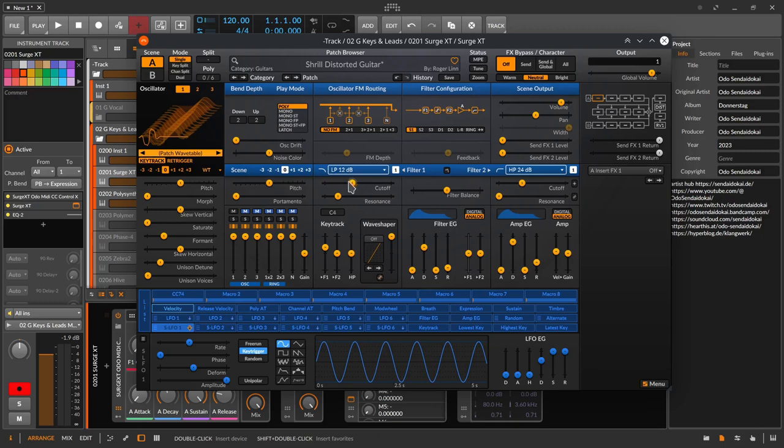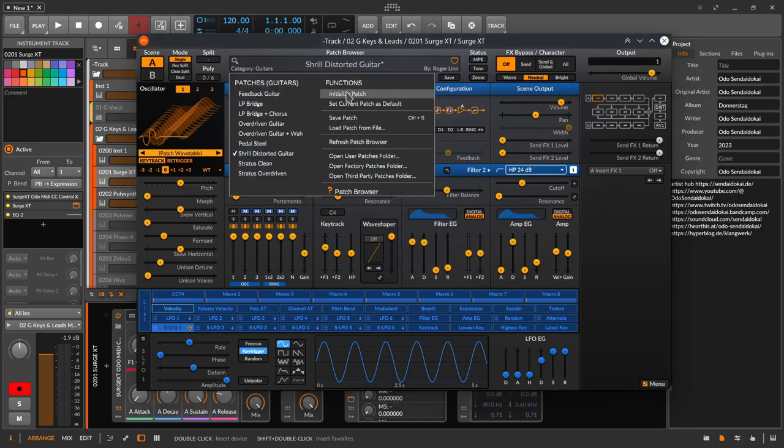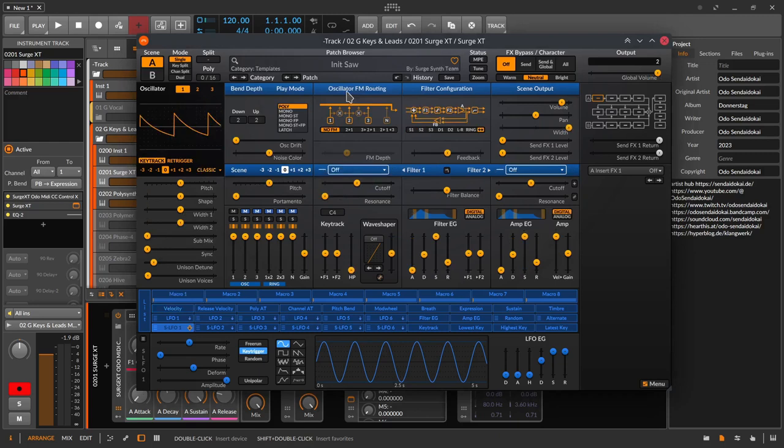How is this done concretely? As a task, I want to open and close the filter via ADSR with a slow attack and a slow decay of about 2 seconds each. First, I initialize the SurgeXT so that everything is in default position.